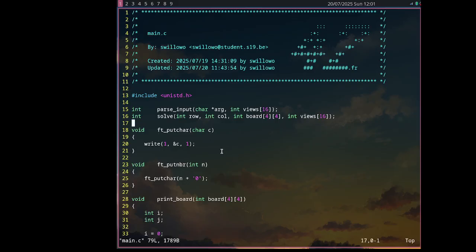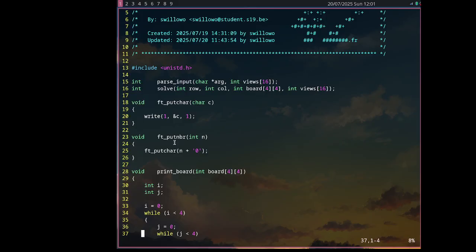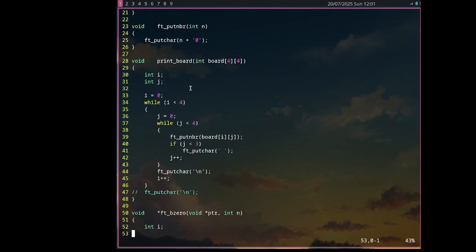We have a couple of helper functions here, which are pretty straightforward. The put character function, as usual, just writes a single character to the standard output. Put number is the same thing. We're just putting a number character out, using our put character here. Print board is the first one that's relevant to our project today. Here we're passing in the board, which is a 4x4 square, as the first part of the problem required. It doesn't have any kind of return.